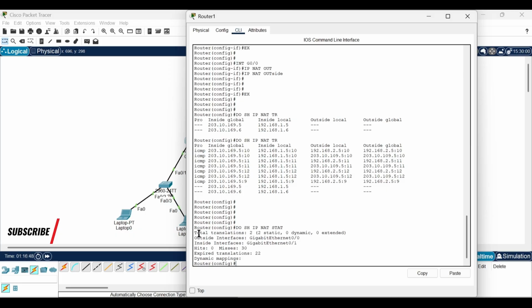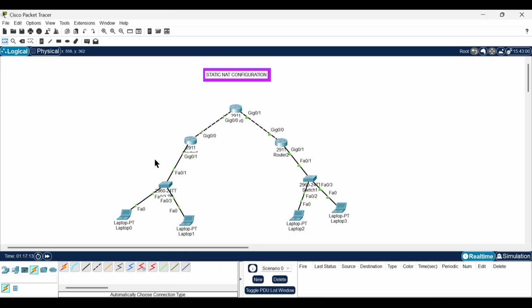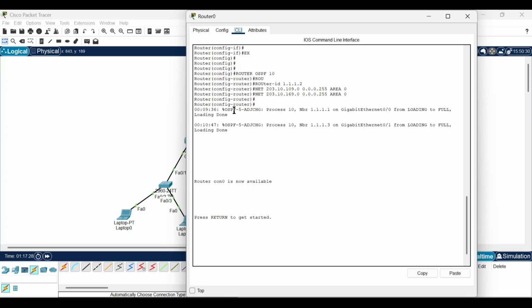It's going to show us that we have a total of two static NAT translations, and interface gig 0/0 is the outside interface, as we have here, and interface gig 0/1 is the inside interface. Guys, this is how we configure static NAT on a router, translating a private IP address to a public IP address to enable host devices in a local area network to communicate with another host device in a different local area network using a public IP address.